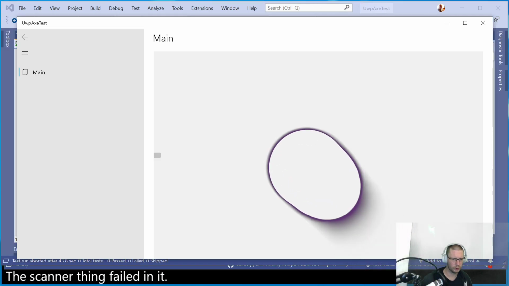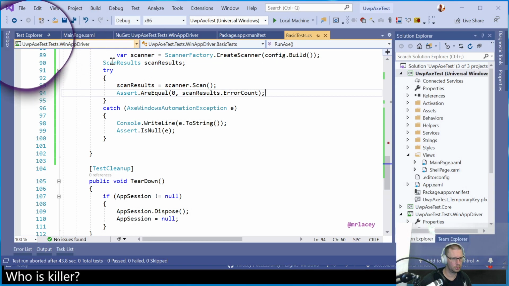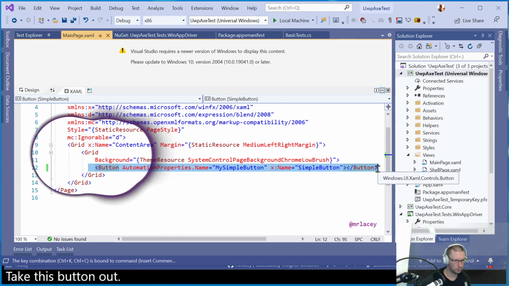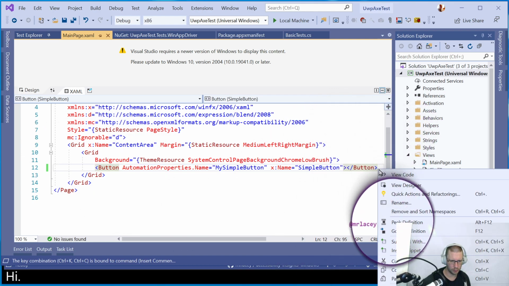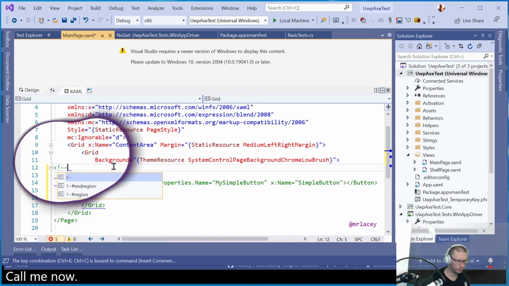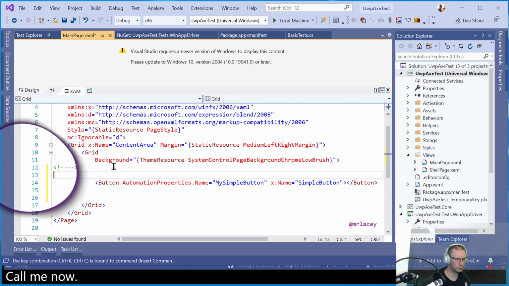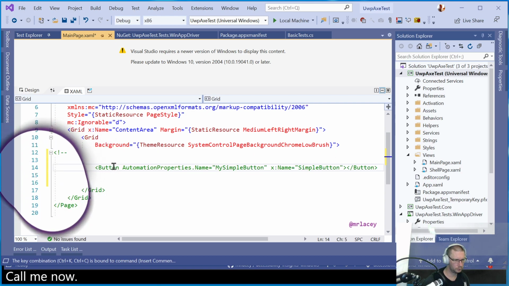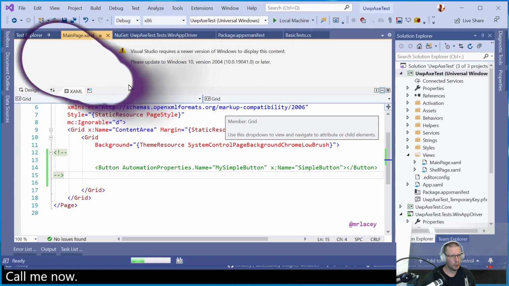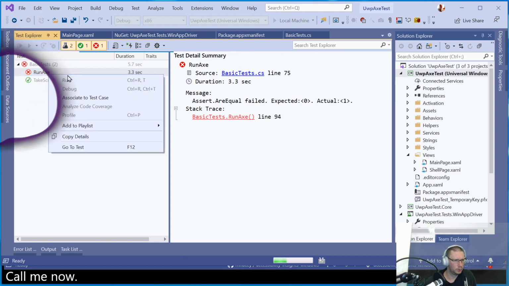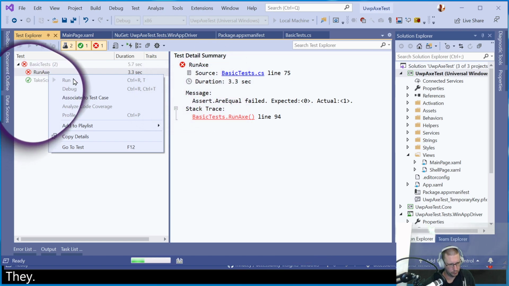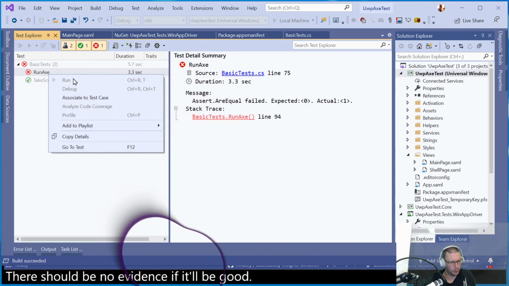Let's kill it and we'll kill the app. Let's take this button out. Oh, why won't you comment out? Right, with that out, there should be no errors, it should all be good, and I should be able to run it again.